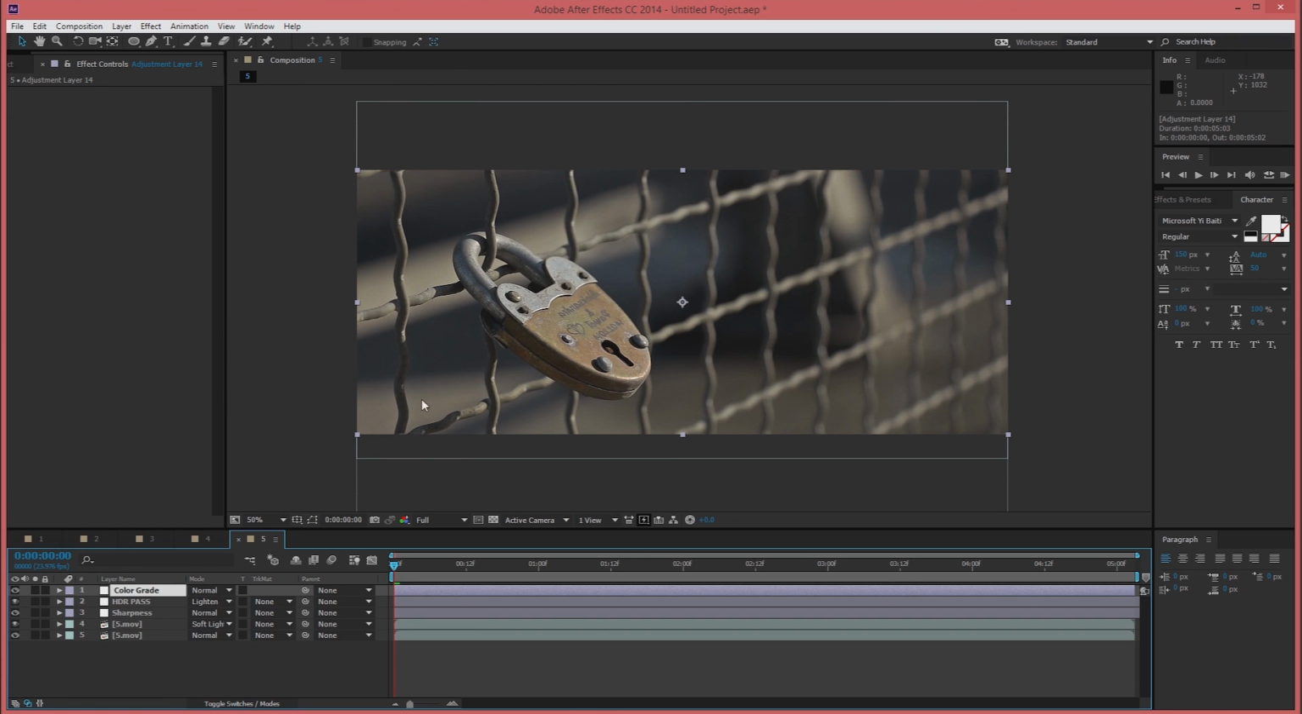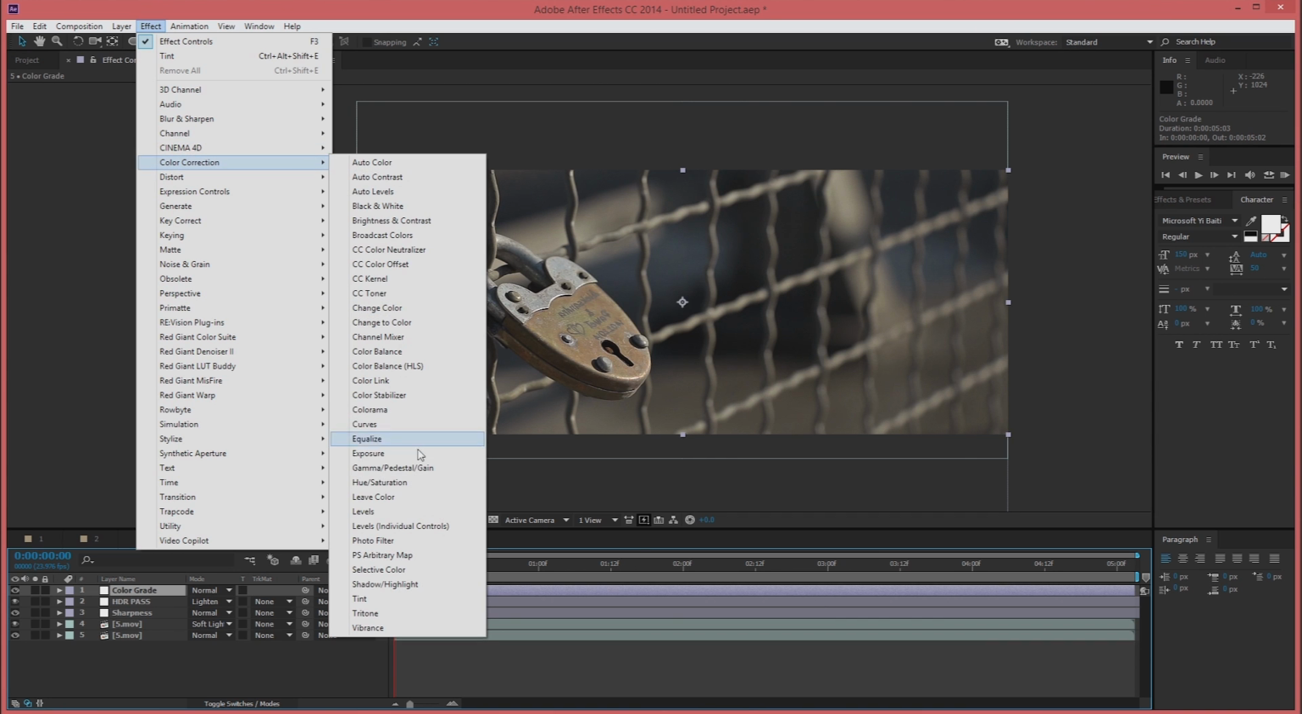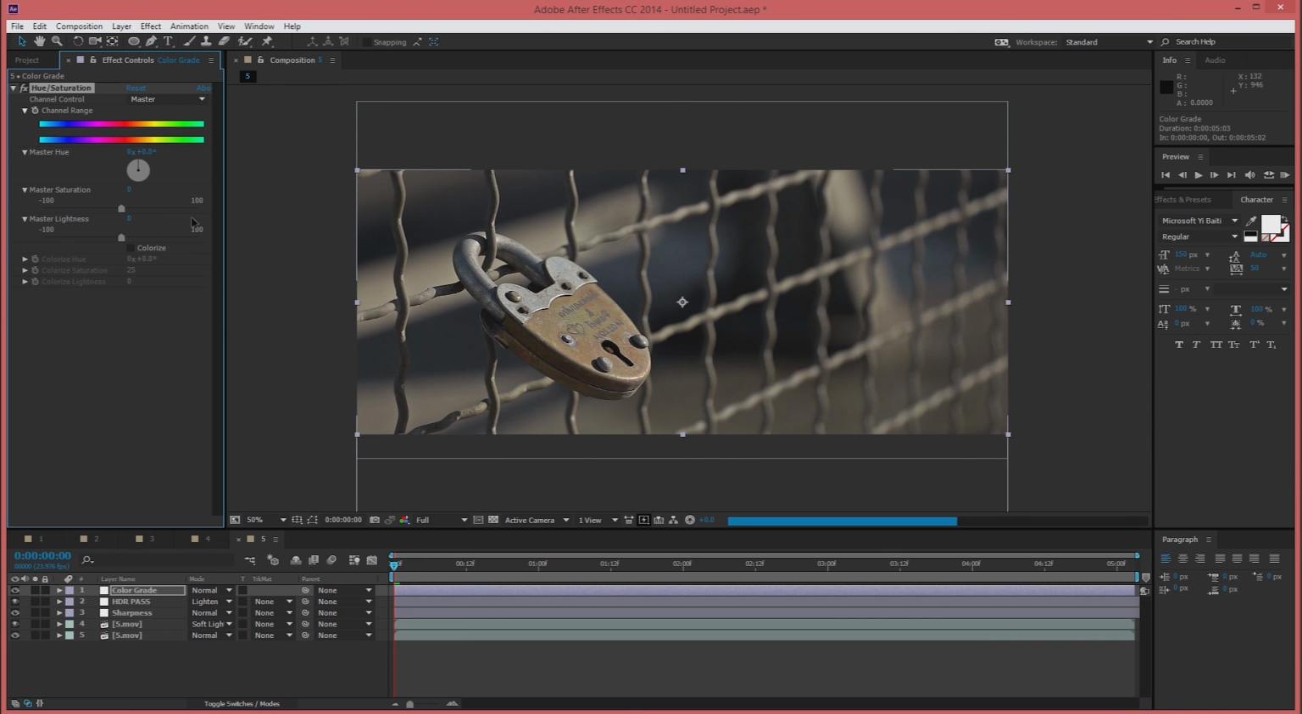Okay. Once more, I will go to effects, color correction, hue and saturation, because like I told you, I want to enhance the primary colors and see what I'm working on. So 25 always works for me. Enter.